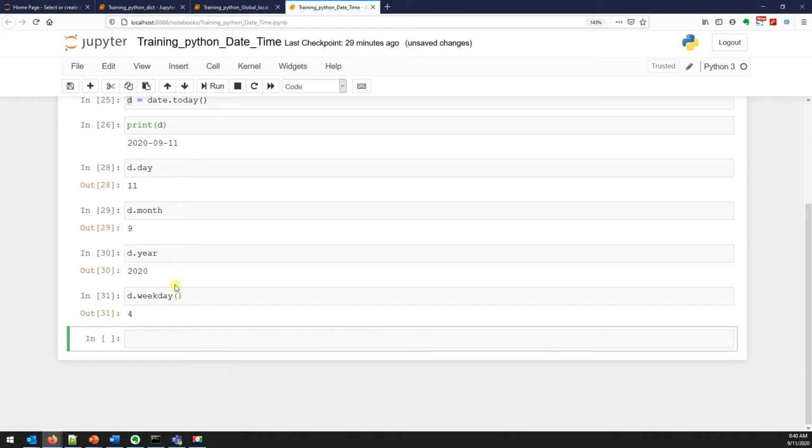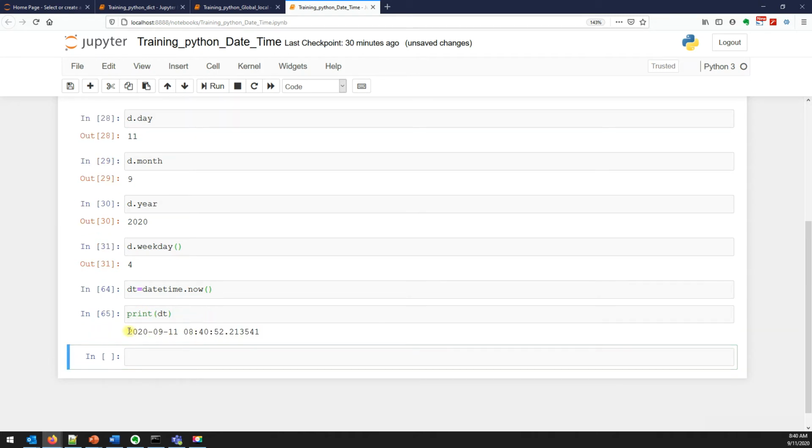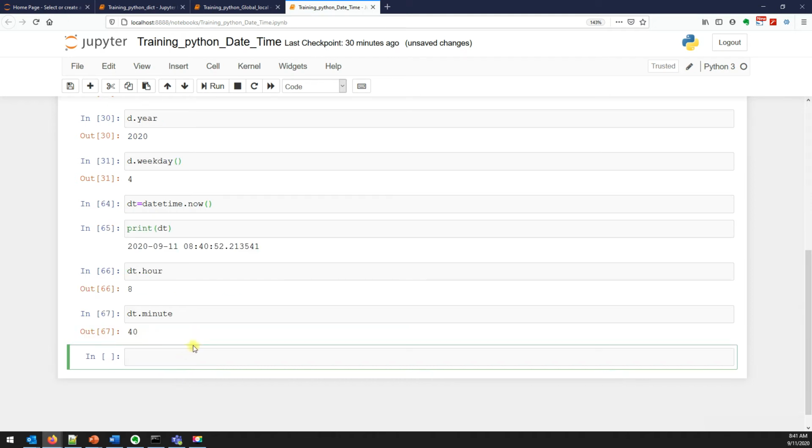From a given date, we can extract the day, month, year, and which weekday it is. So now we've seen how to deal with only the date. There might be cases where we'll have the combination of the date and time. So let's see how to deal with that. datetime.now(). So if I see this, here we have the date, and this is the time. If I want to get the hour, you can simply say dt.hour, dt.minute. You can also mention dt.second. So you can extract what hour, what minute, what second, what millisecond.